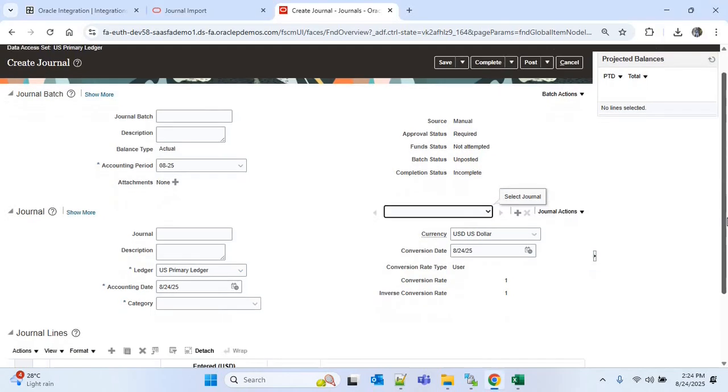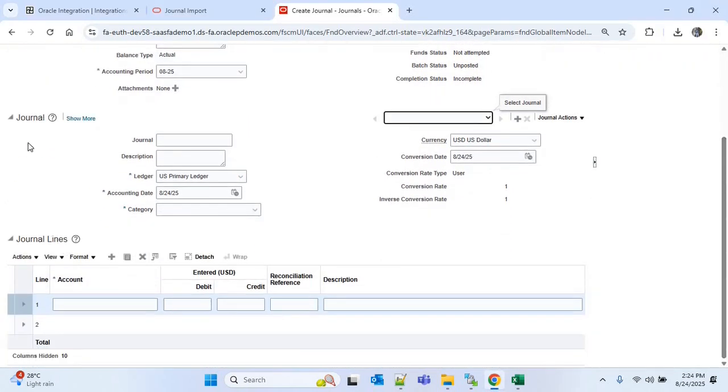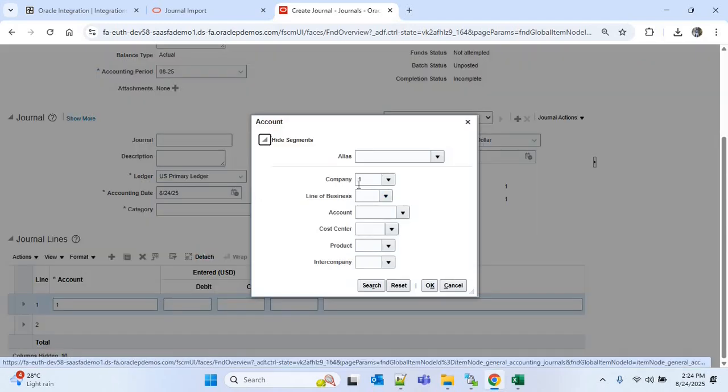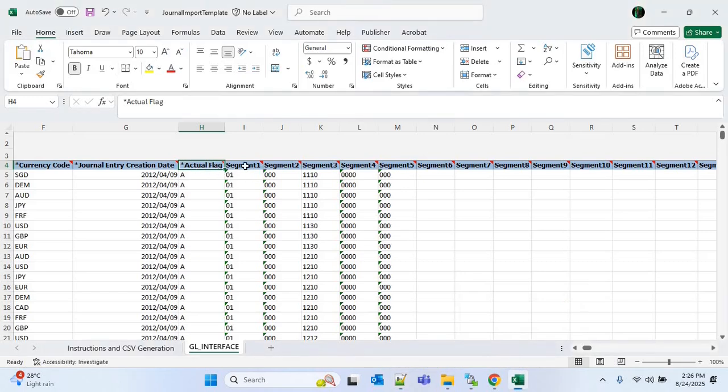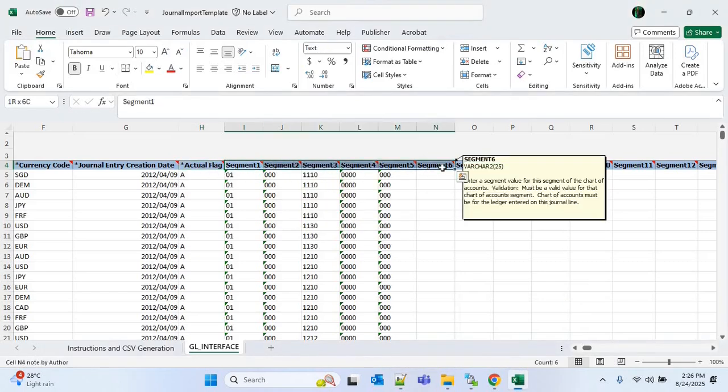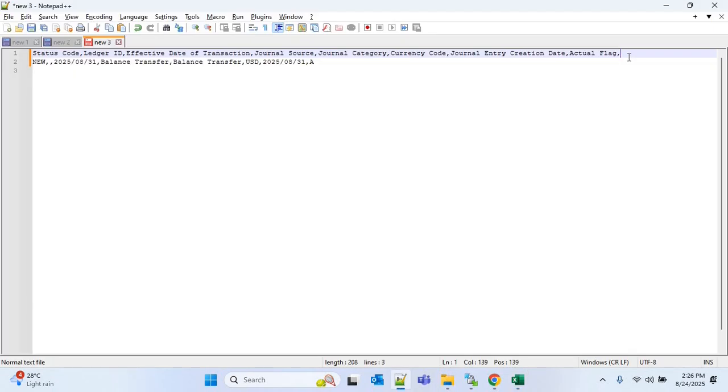Now go down and under the journal lines you can find account. In the account, put any number and press the tab button. Here you can find we have 6 segments, which are company, line of business, account, cost center, product, and intercompany. In your case it can be any number of segments. You just have to come to this page and find out your segments, and based on that you have to provide the data. As we have 6 segments, I'll go to the template and copy segment 1 to segment 6, and after the actual flag, I'll paste this.